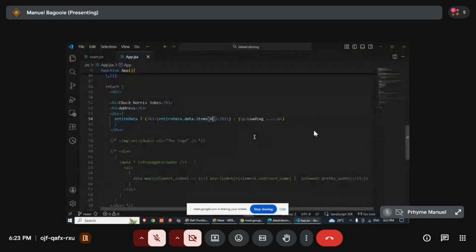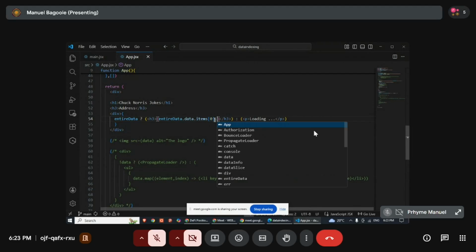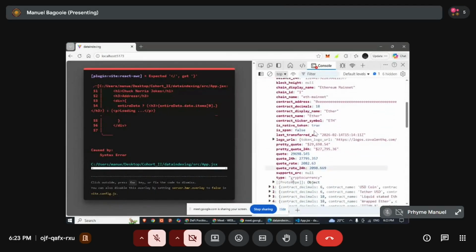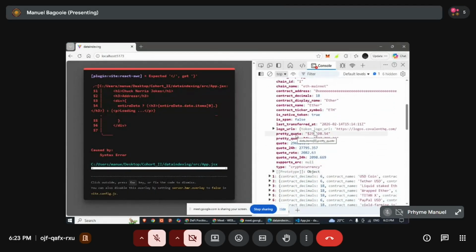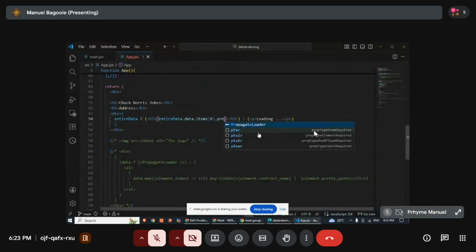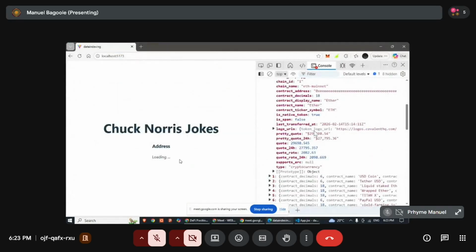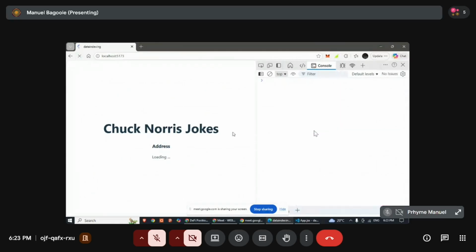It's called Ether. So this person has Ether. What balance do they have? Which should I take, pretty quote or pretty quote every 24 hours? Let me take pretty quote. This should give me the balance they have. So it's loading, and I want it to display that balance after it has returned the data.